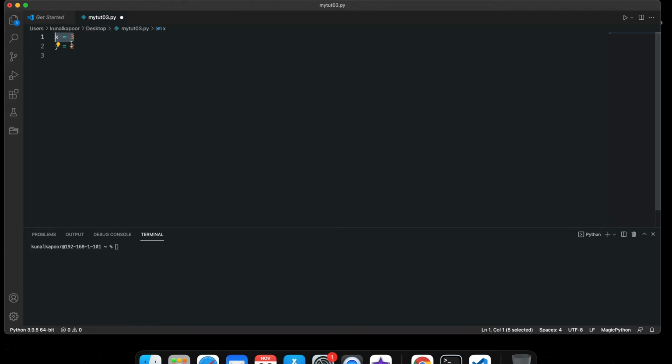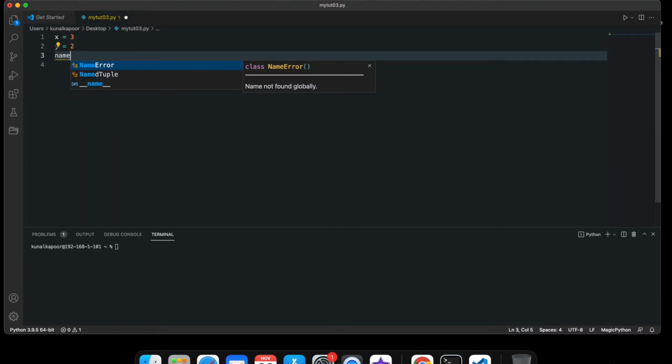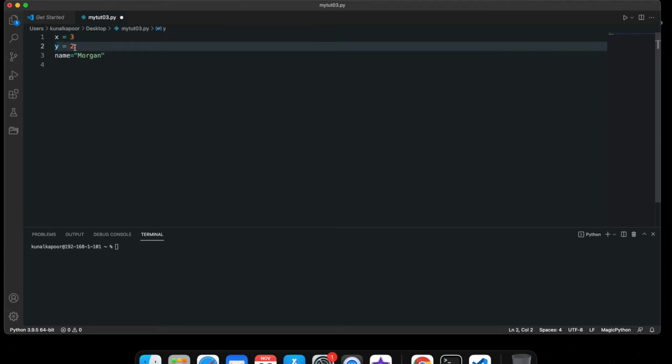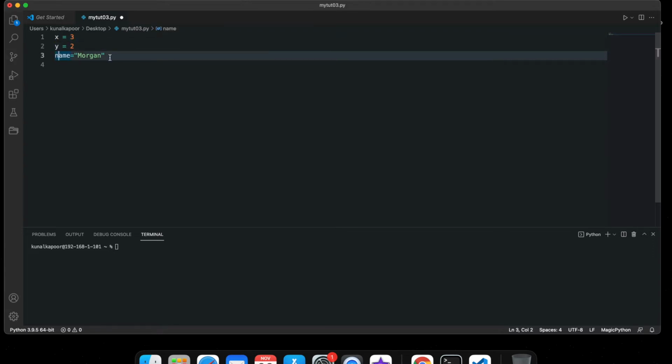Python is so readable and intelligent that as soon as you put the value here, it automatically detects what it's going to store. So Python automatically detected that x is an integer, y is an integer, name is a string because it's within double quotes.